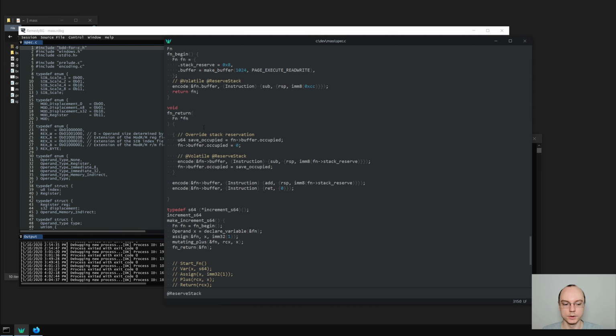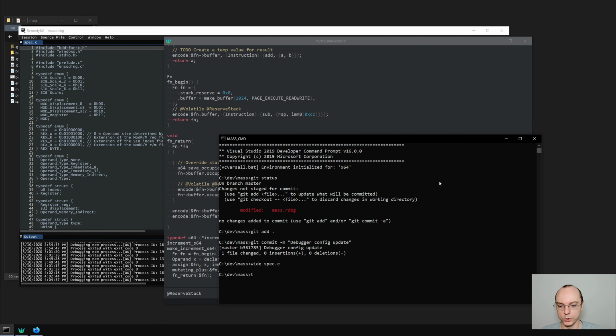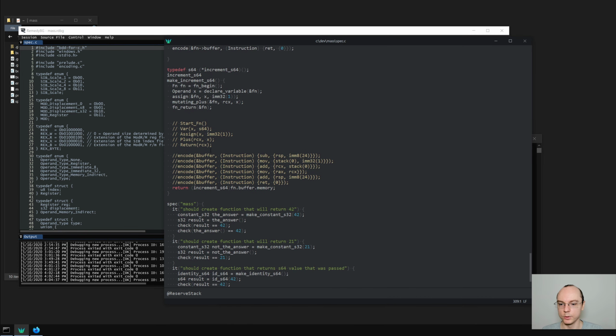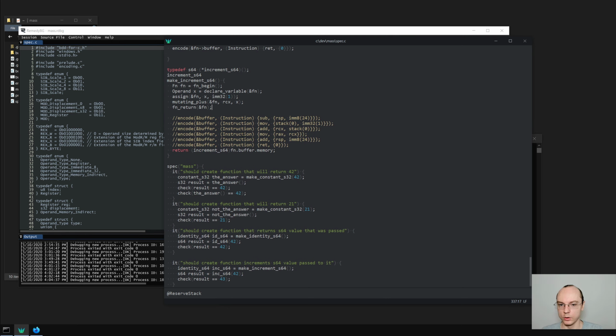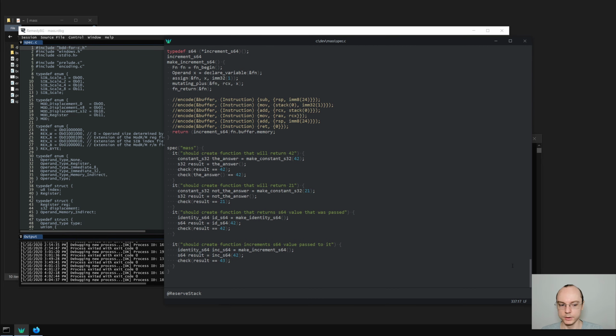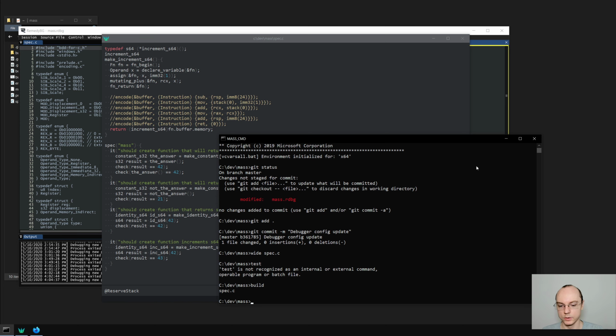Let's check if it does work. Probably will explode spectacularly, so I actually want to look a bit at what the assembly actually looks like. For that, we will unfortunately need to use Visual Studio. Oh, let's just write and test. Just run build, fine dev environment, build/mess.